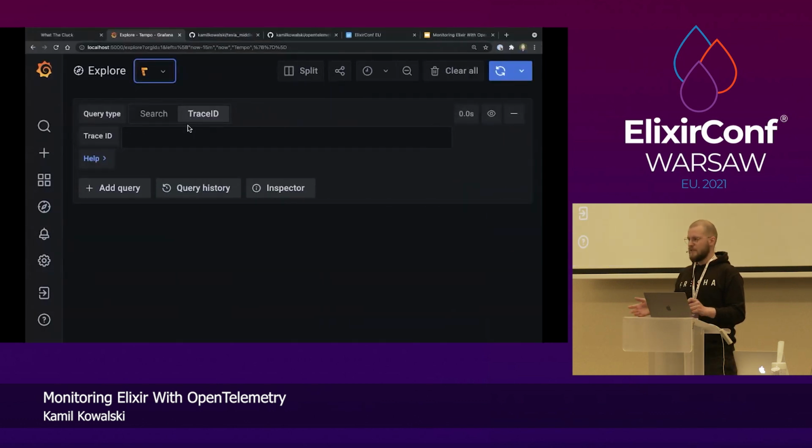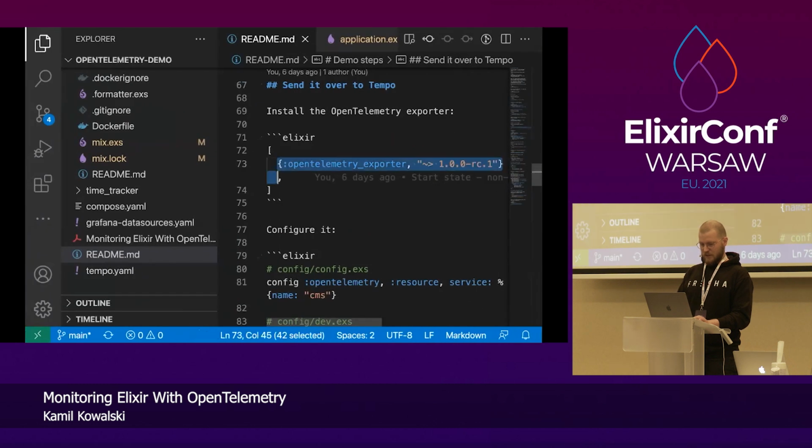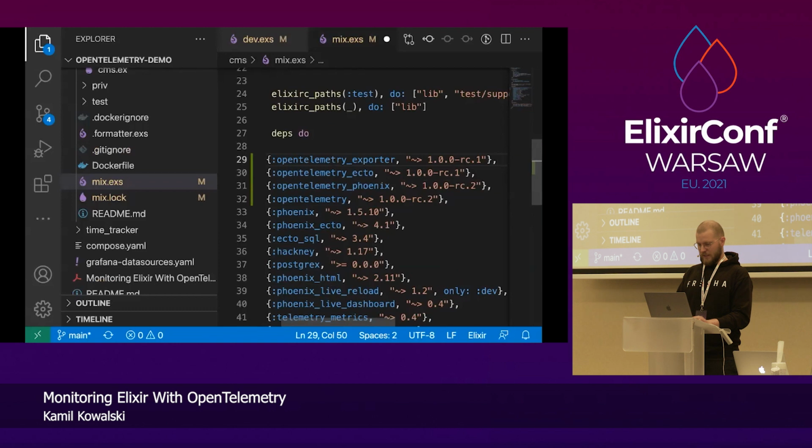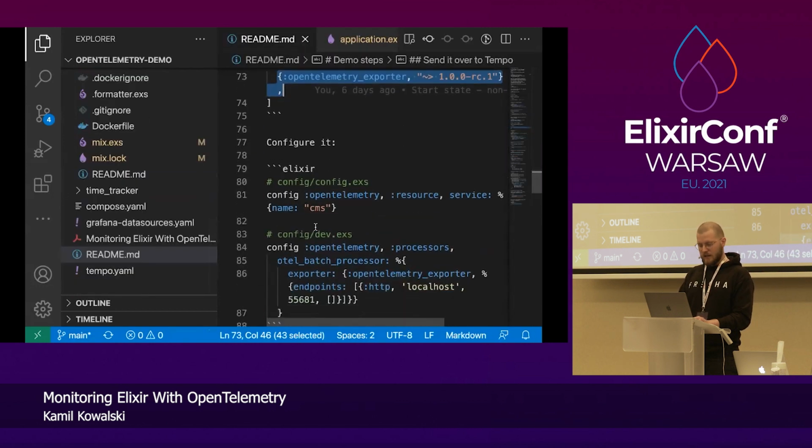Tempo uses the OpenTelemetry protocol that I mentioned before, so I won't be using the collector in my example. I'll be sending the data directly to Tempo because it allows that. It understands the OpenTelemetry protocol, which is neat because they didn't need to figure it out again, and they basically used a solution that's available. So first of all, I'll install the exporter. We used one already, the stdout exporter, but we're going to add a new library, the OpenTelemetry exporter, which exports data in the OpenTelemetry protocol.